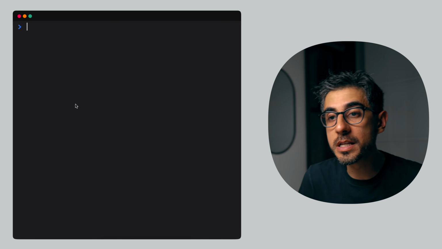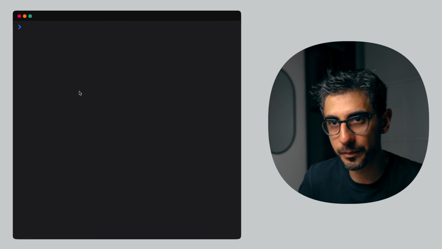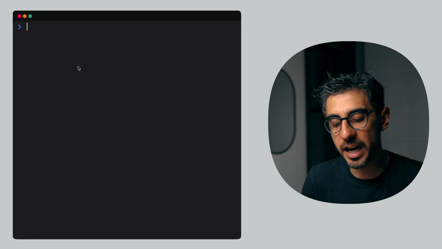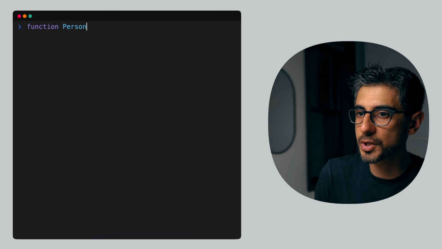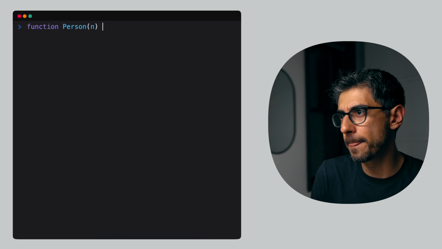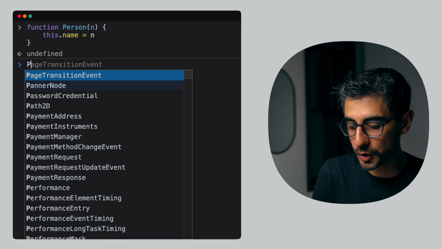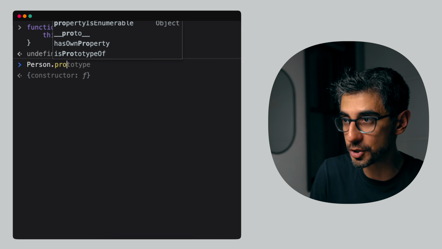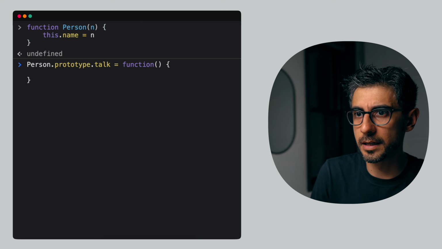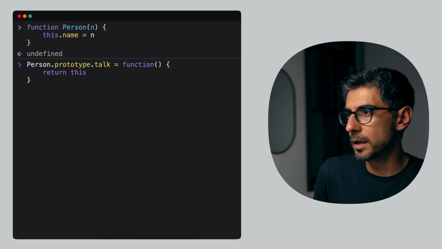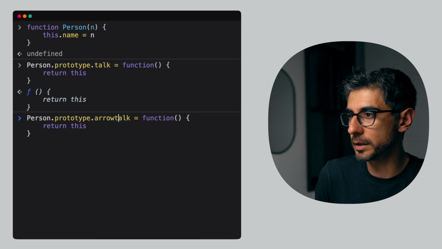All right, what else should we not use arrow functions for? Well, functions added to a prototype. I covered this in episode 2, the prototype chain and whatnot. So if we have a constructor function, function Person, and it takes a name and it does some stuff. this.name equals n. In episode 2, we saw that you can add methods to the prototype object. Person.prototype.talk equals function. I can say that pretty easy, and it returns this. Okay, I'm going to add another one and call it arrowTalk.